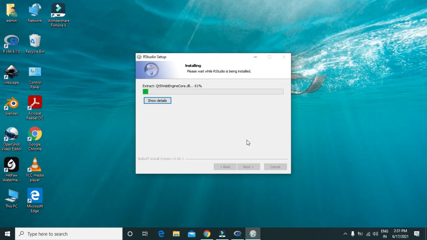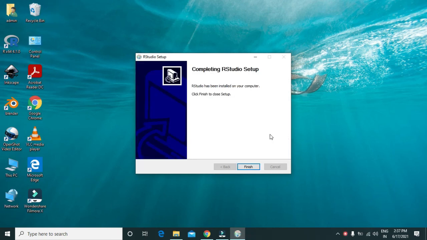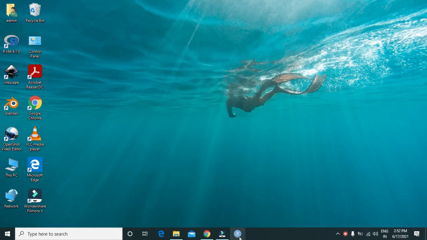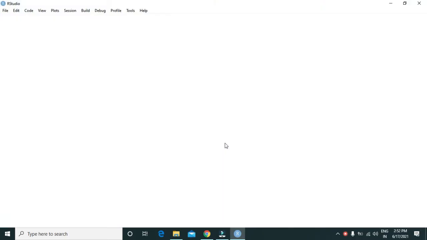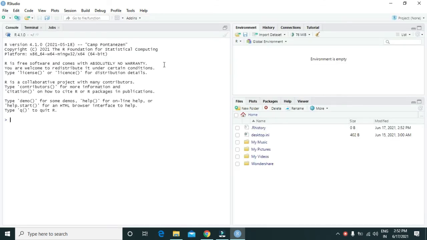So this will take some time to install. After extracting all the files of RStudio, we have completed the RStudio setup. I just click on finish here, and I click on the small shortcut that I have created here for RStudio. I just give a single click on this and it opens. So with this we come to the end of the installation video.